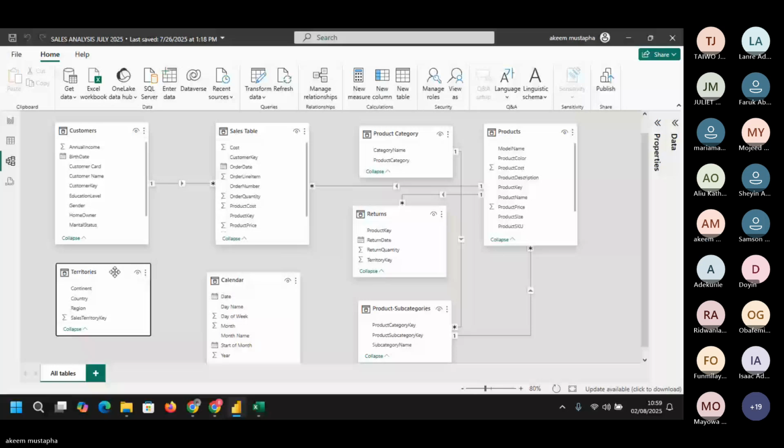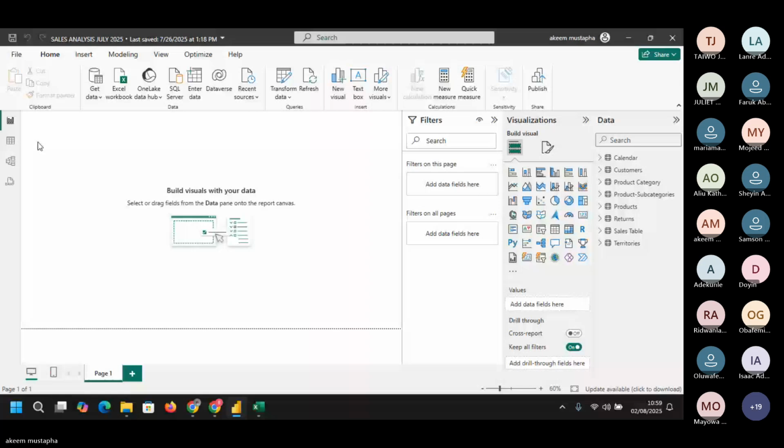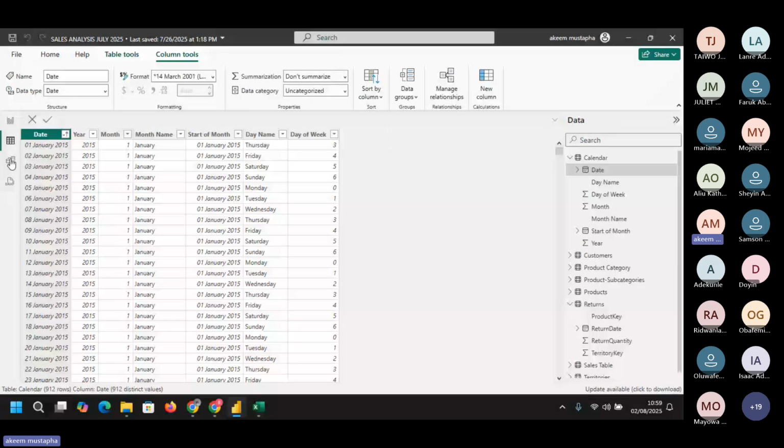Exactly. Now, if you look at these tables, hello, sir. Yes. Please, how do you bring out this table? Just click on model view. You can see the report view on the left here. Look at this left side. You can see the table here: report view, table view, model view.